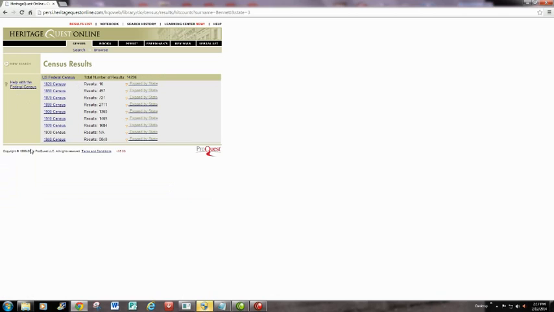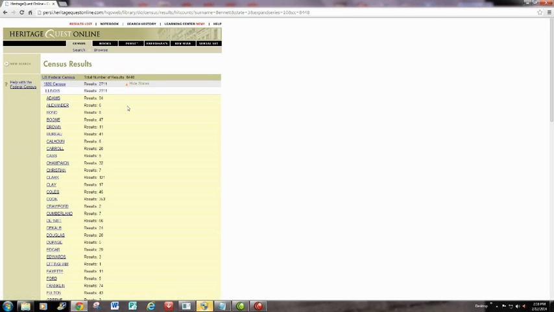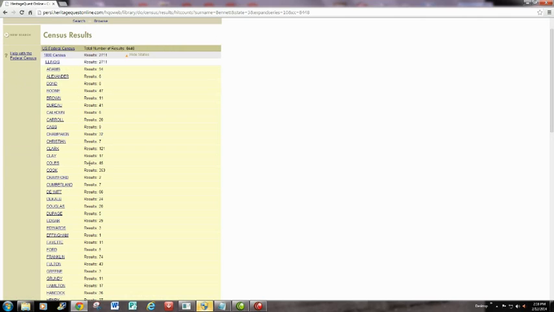Alright, so when the new census results come up, you can see that there's 1820, 1860, 1870, and so on. And then on this column, it tells me how many results there were. So in 1880, there were 2,711 Bennetts in the state of Illinois. Alright, so let's look at some of those 2,000 people. When I click this down arrow, it's going to expand all the different counties in Illinois. So here's the different counties.